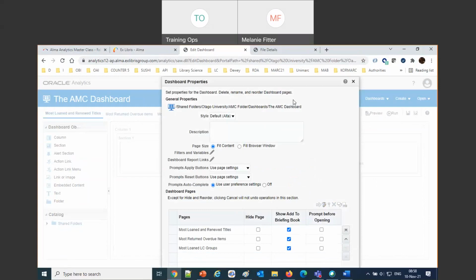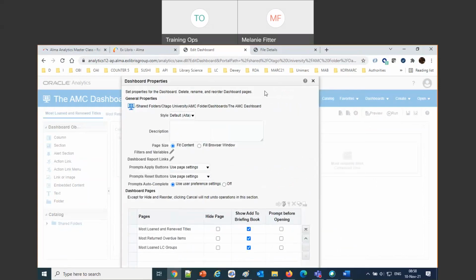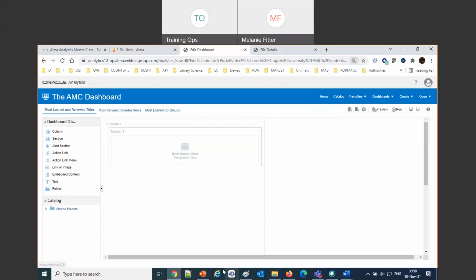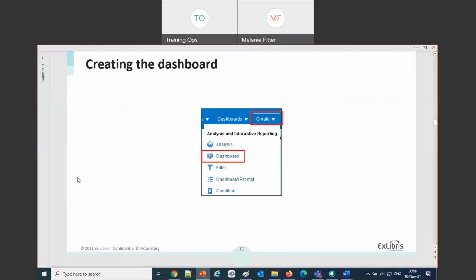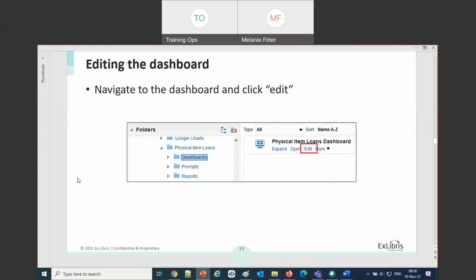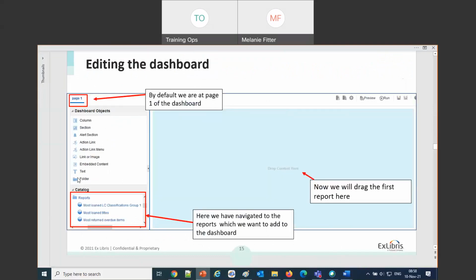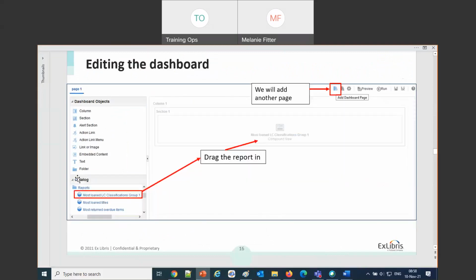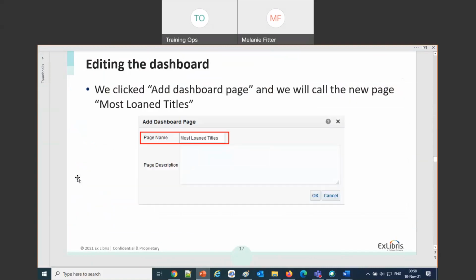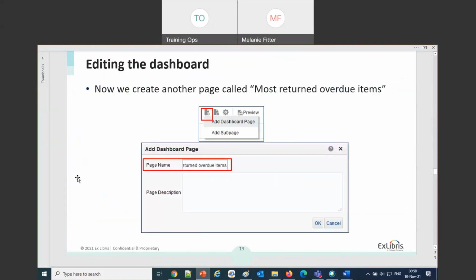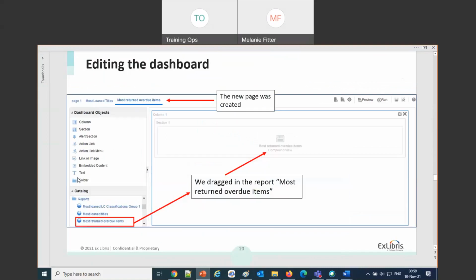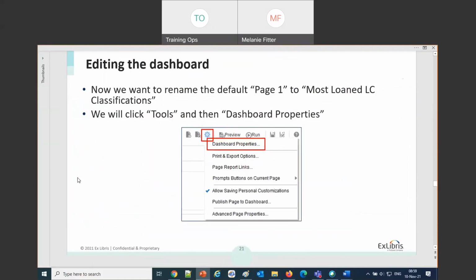Yes. So now we're back to our basic dashboard. We don't have prompts. We don't have any added information in there. Let's just continue, make sure we covered everything. We navigated to the dashboard and clicked it. We saw that we had one page there. We dragged the reports in, just like here. We dragged the reports and then we clicked Add Dashboard Page. We gave it a name. Again, we dragged something in, created another page, dragged something in, and we had 3 tabs.